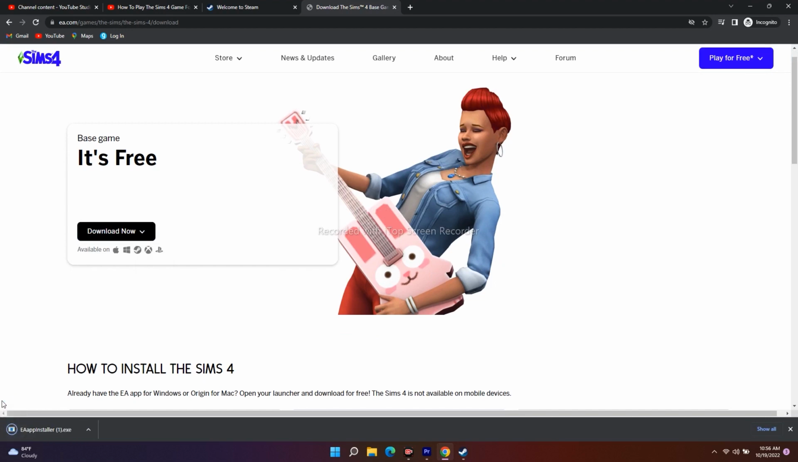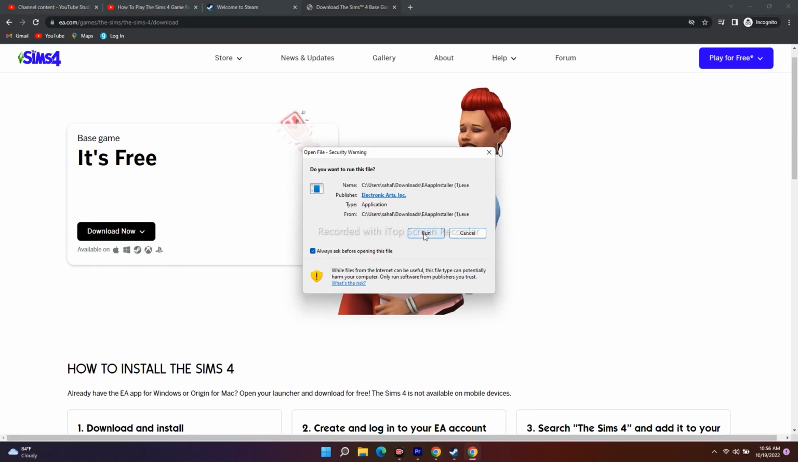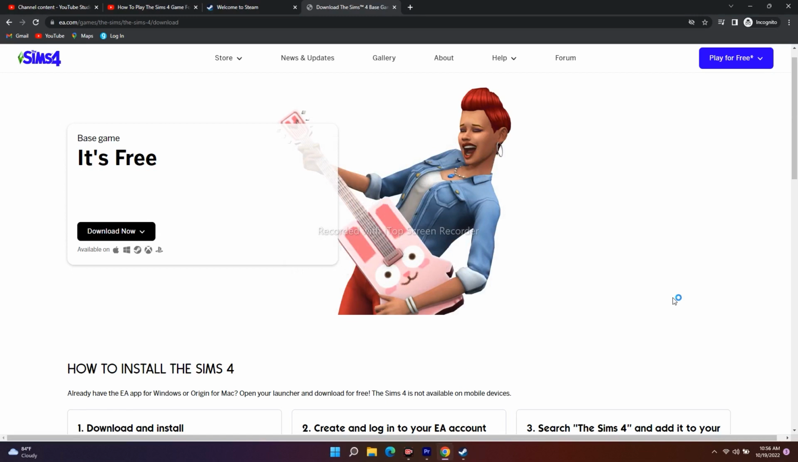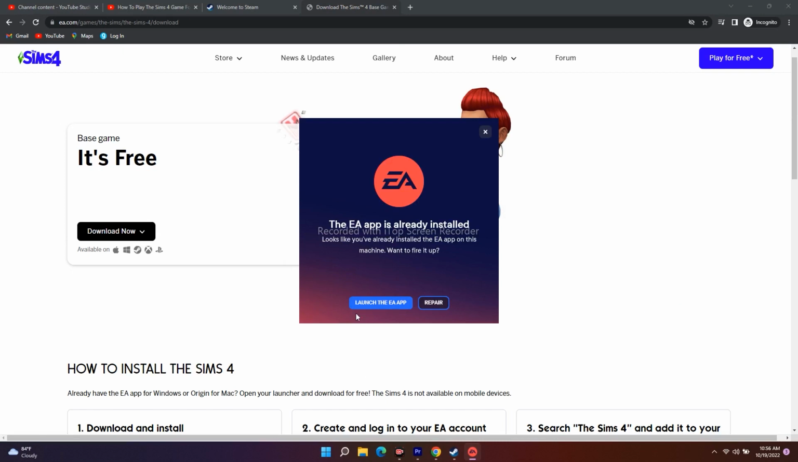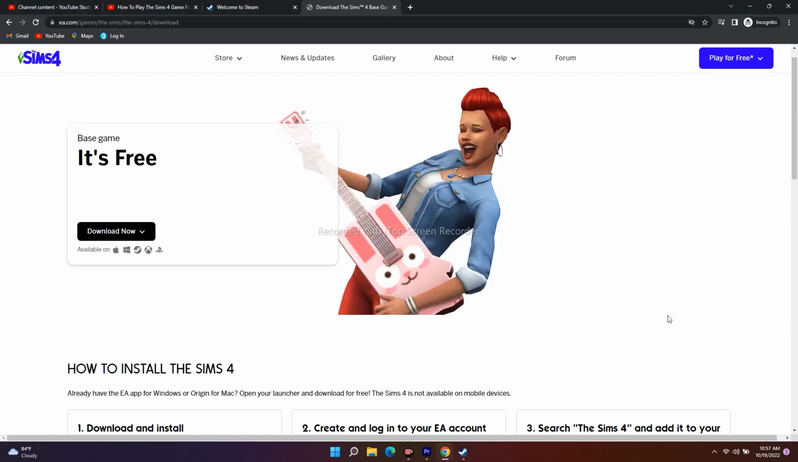Now as you can see, this is downloaded, so I have to open this. Now go for run, right? Once I have clicked on run, I just have to wait so that it gets installed. Then I just have to launch the EA app. As you can see, there are two options. Either I can repair if I'm going through any kind of bug, because this is the latest version that I'm downloading, so it will always have the update. They're going to ask you the same question.